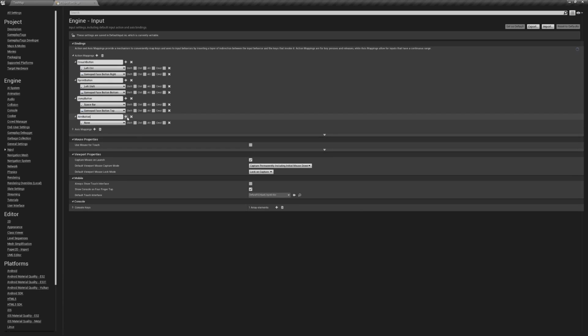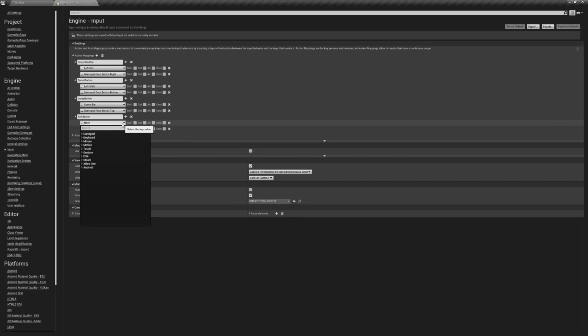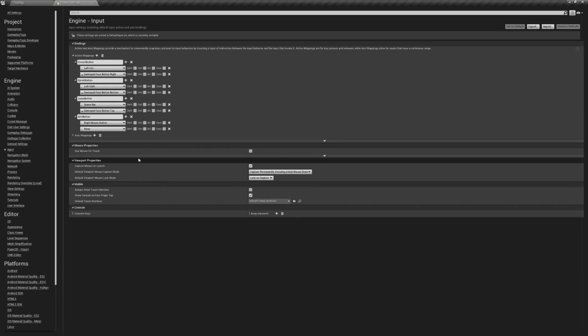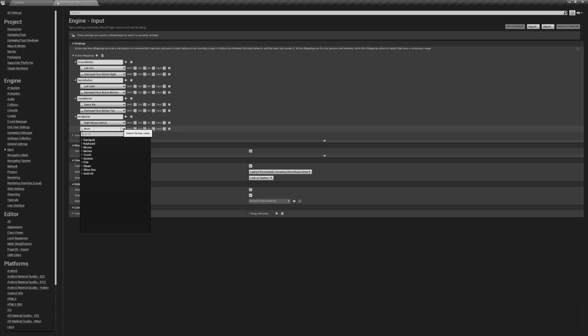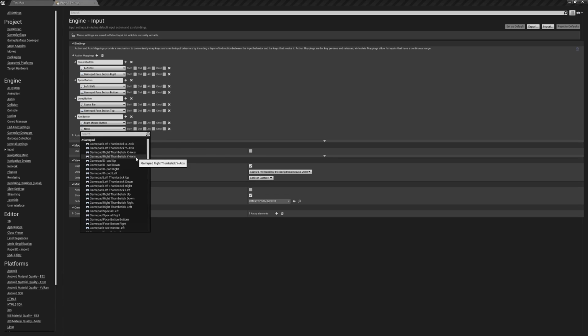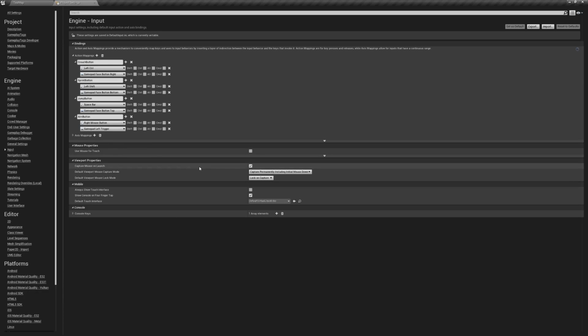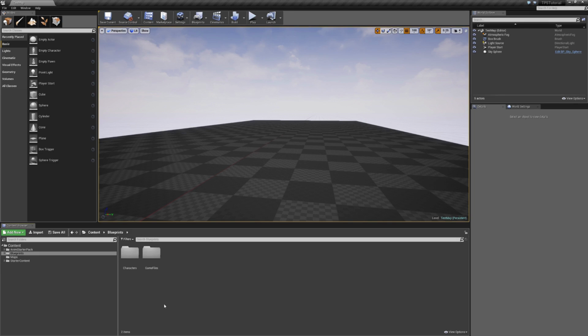And then for the buttons here, I'm going to add another action mapping group. For the first one, I'm going to make it the mouse right button, which is pretty standard fare for shooters on PC. And then for the controller, I'm going to select the gamepad. Usually it's the left trigger button that does aiming, so I'm going to select the gamepad left trigger. Now that we have that set up, we can exit out of our project settings.